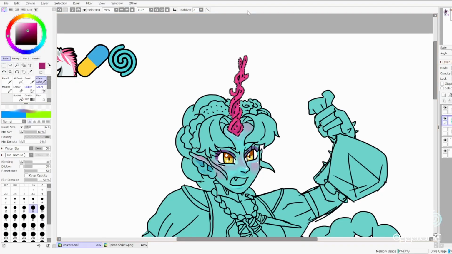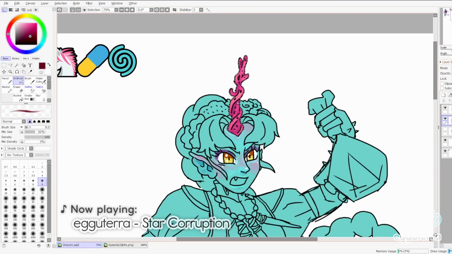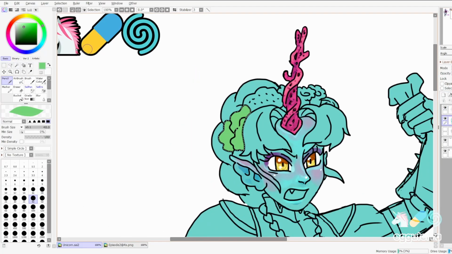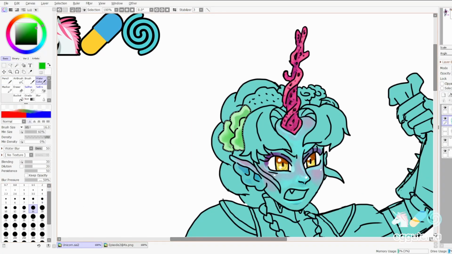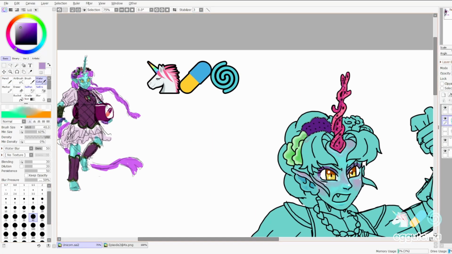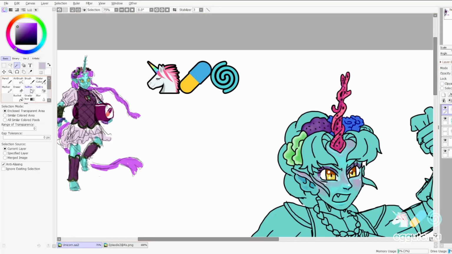I just adore her little flower crown of coral. I was originally just going to give her a regular flower crown, but as I was sketching, I was like, oh my god, it would be so cute if it was made of coral. As you can tell, I'm taking a lot of oceanic inspiration.